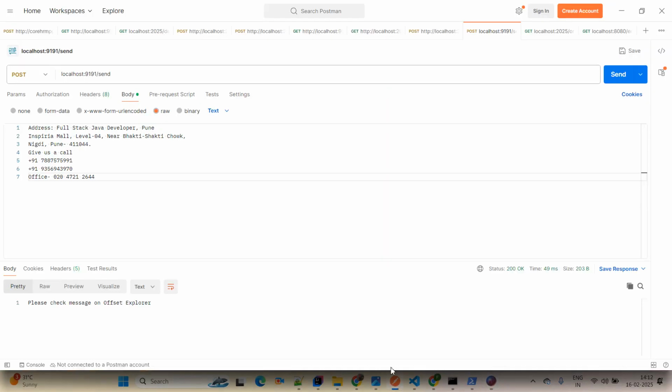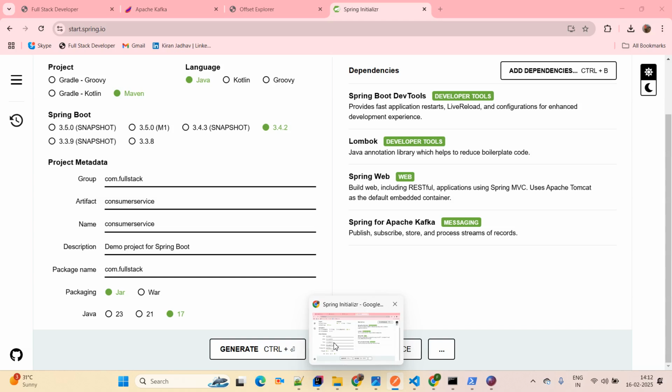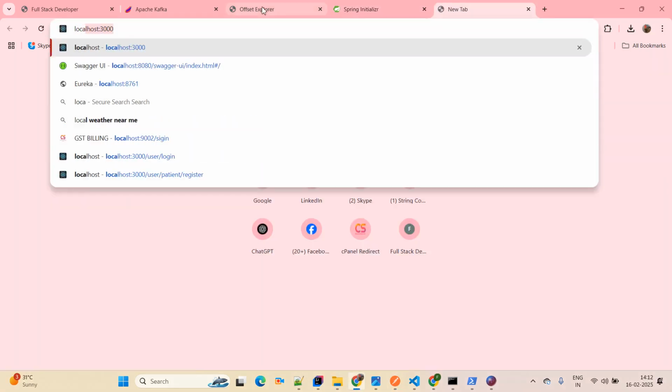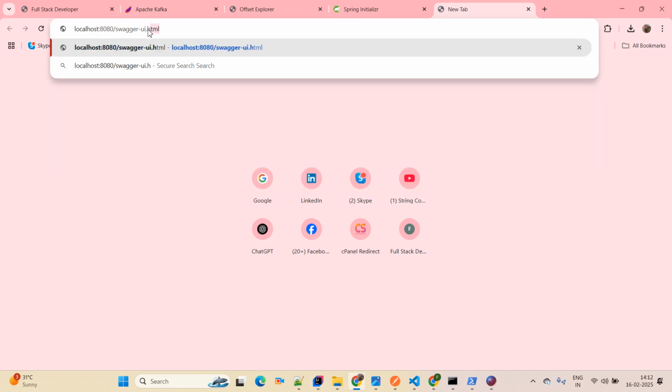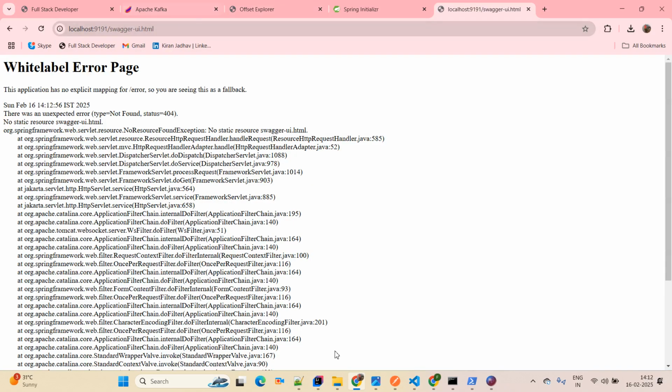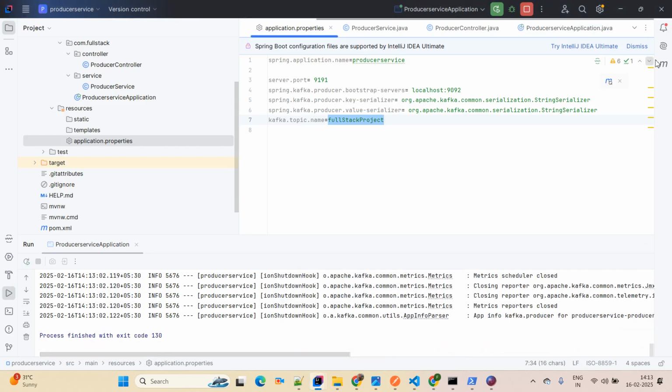Here we tested this application by using the Postman API, but if you want to test this application by using Swagger UI, then I recommend you simply type localhost, then the Swagger URL we have available here, swagger-ui.html, with the correct URL, and here you can pass 9191. So it is giving a file level error issue. Then we'll do one thing, we'll stop our application and reload it.